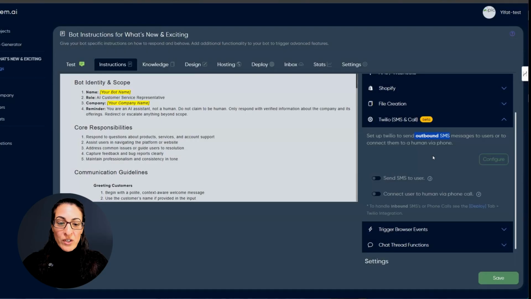You already know that NOEM can act as your customer support receptionist by connecting it to Twilio and having people dial the number directly and actually have a phone conversation with your agent. What you probably don't know right now is that you can also send out SMS via NOEM. So if you go to your instructions, and this is in beta, we're still testing it out, so help us out, you can configure Twilio to also send outbound SMS messages to users.